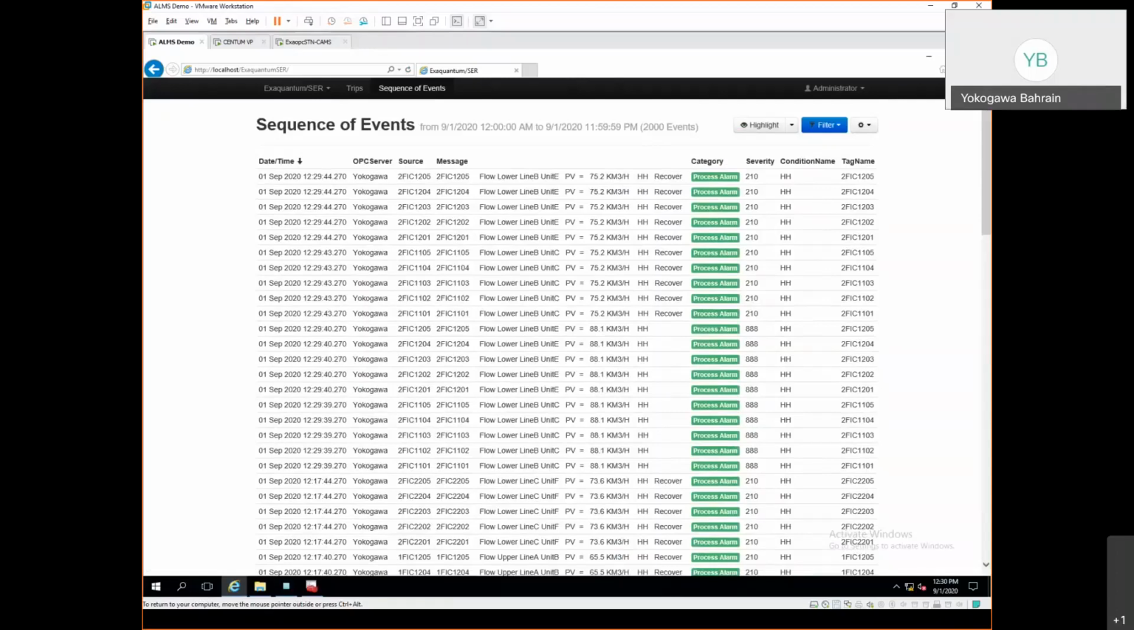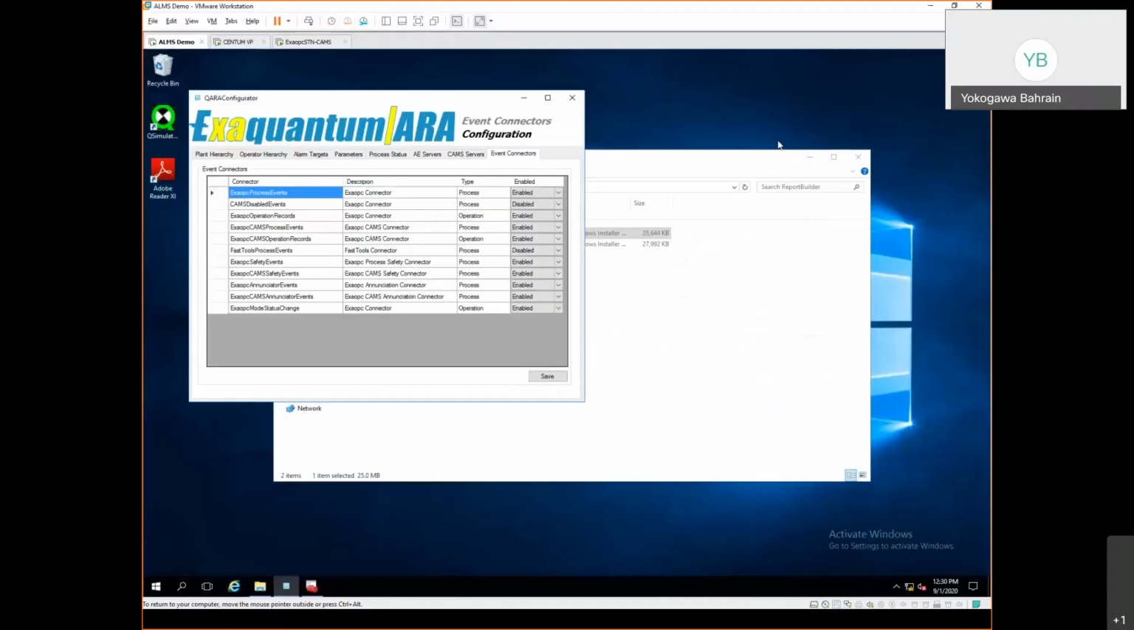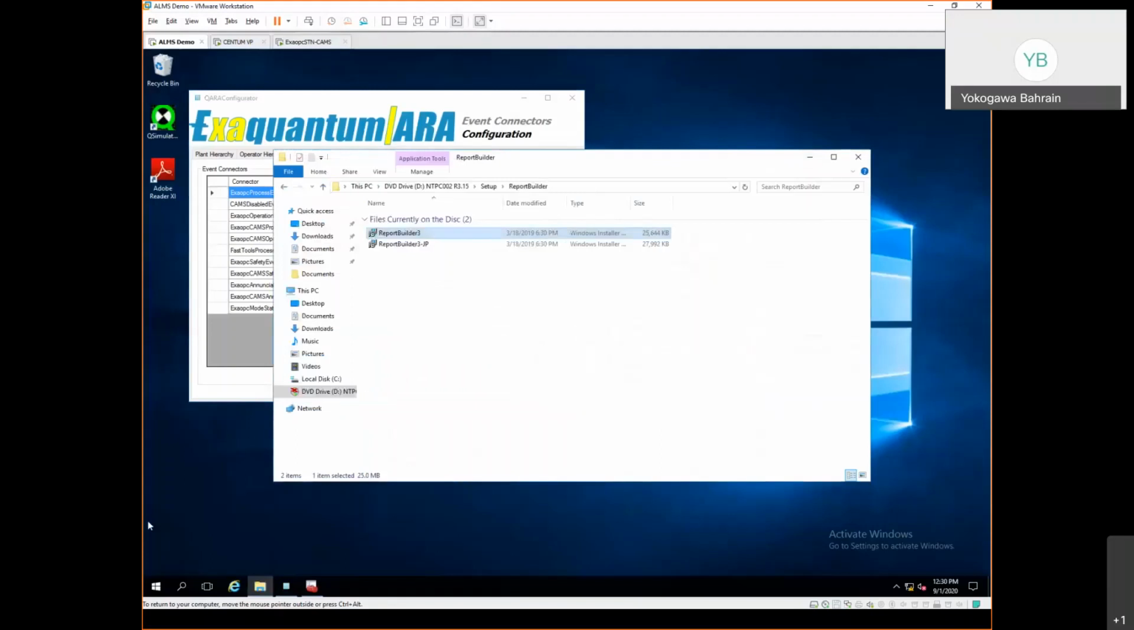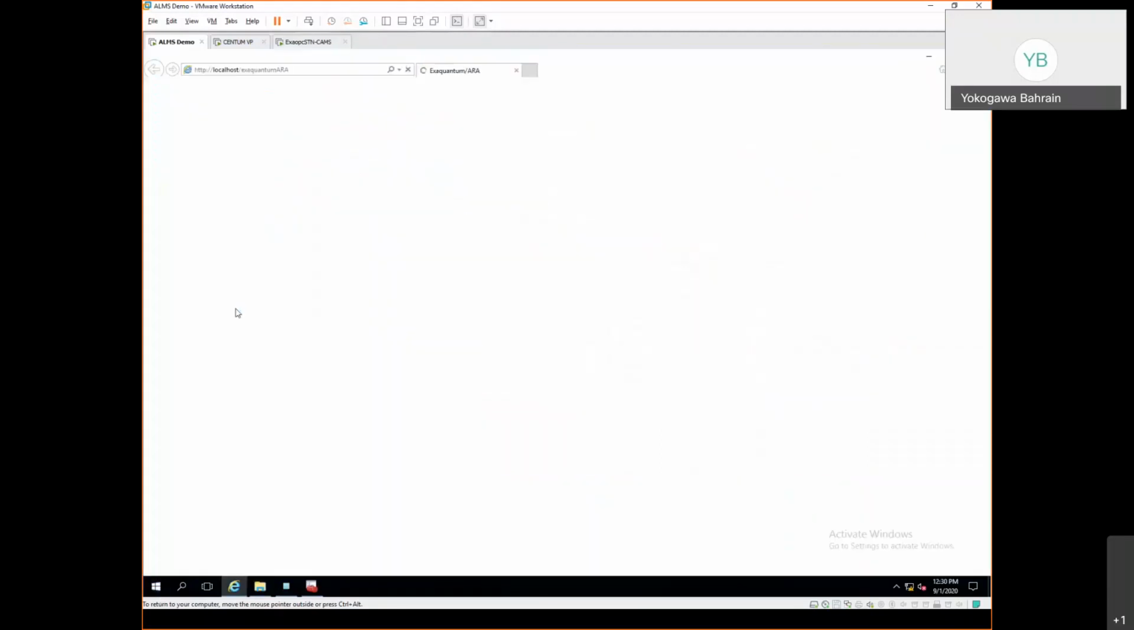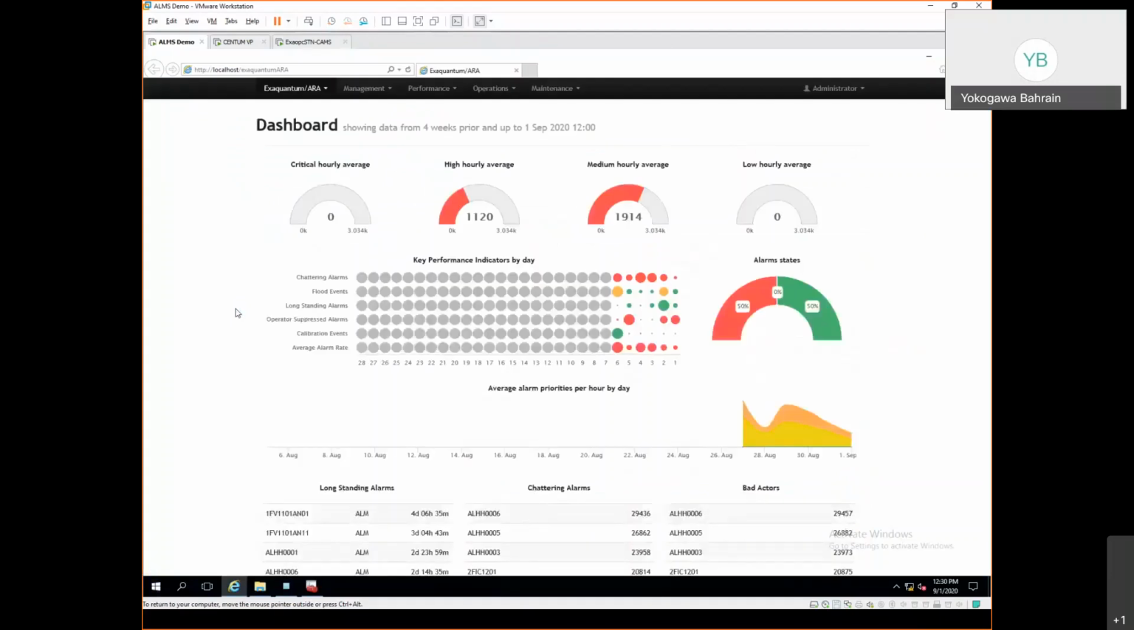Now, the next product I wanted to show you was the Exaquantum ARA. This is the alarm reporting analysis tool, which again, as I said, is based on EEMUA 191. I've been running this demo for about 6 days in the background to generate this data, so I have something to show during the demo. But as you see, the home page of ARA will show the alarm status for the last 4 weeks.